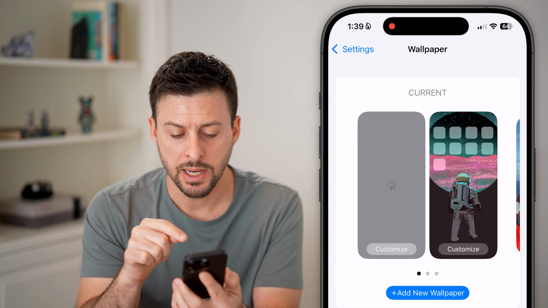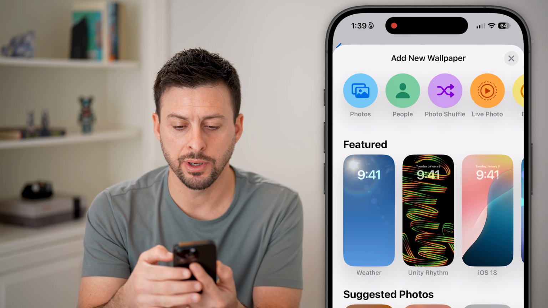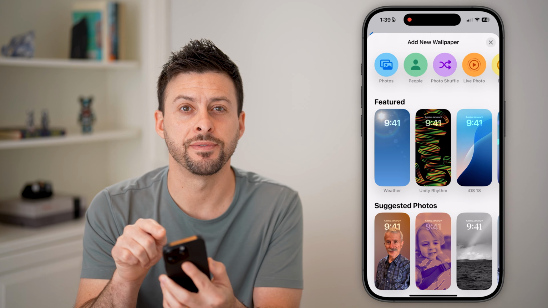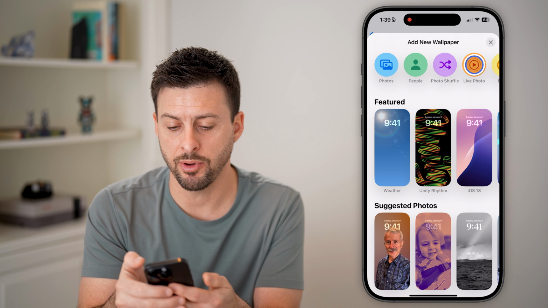Now, let's head into the settings here, and we'll scroll down until we find wallpaper and tap on that. Now, tap on the add new wallpaper here, and you're looking for the live photo button at the very top right. So tap on that.